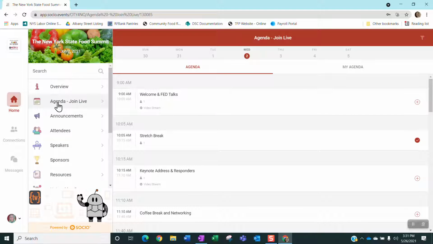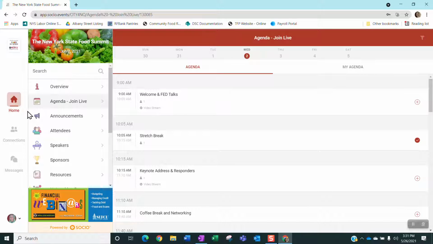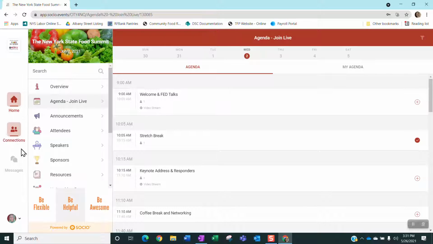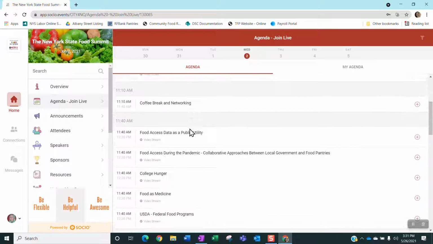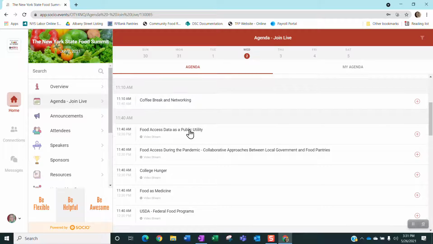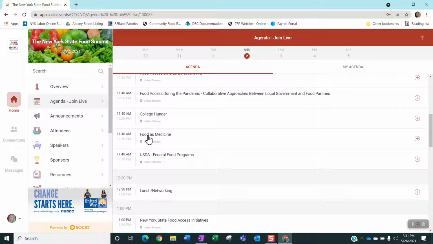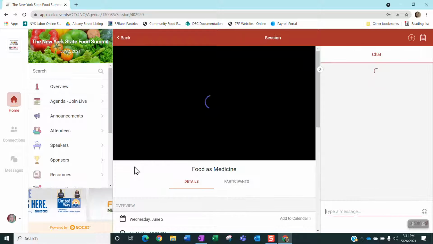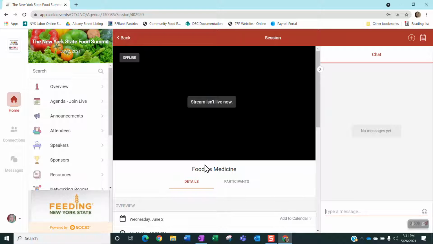And the agenda section is where you will find the scheduled talks and sessions and have the ability to add them to your schedule or to your personal My Agenda tab. You can click on any of the sessions that are listed here to find out more information about them. Let's say I'm interested in this item here for the Food as Medicine session. This will open up the session page.